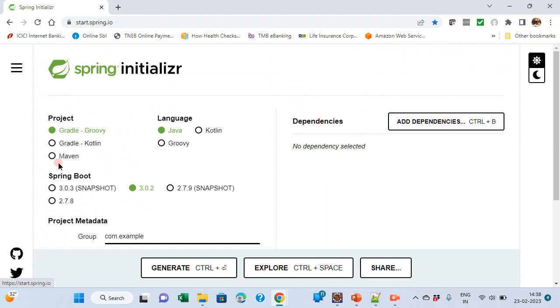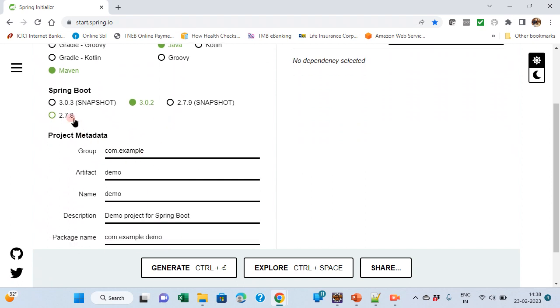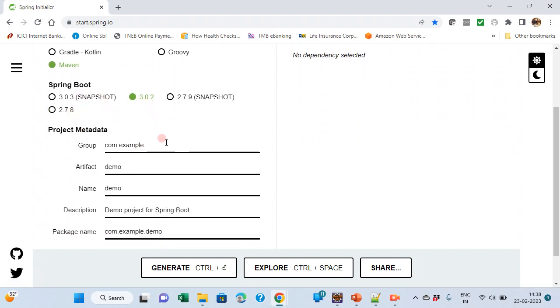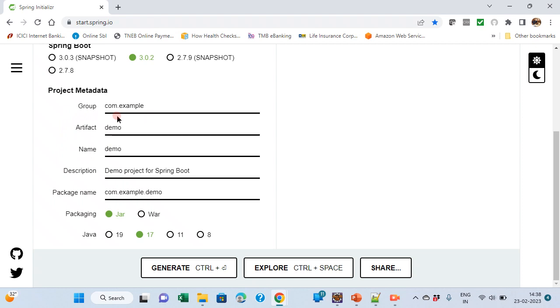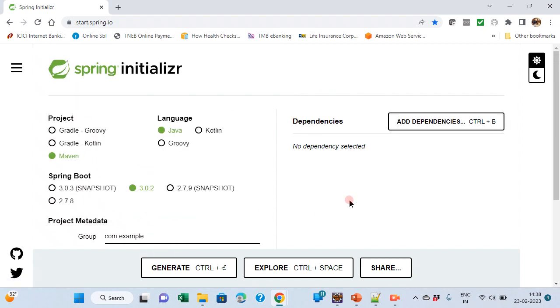Click on the projects of your choice. I'm using Maven, so I'm choosing Maven, and language Java, and Spring Boot version 3.0.2, and give the group name, artifact ID name, etc. I'm not giving here because I have done all these steps already. And packaging as jar, and select the Java version of your convenience. For me 17 is fine, so I have selected 17.